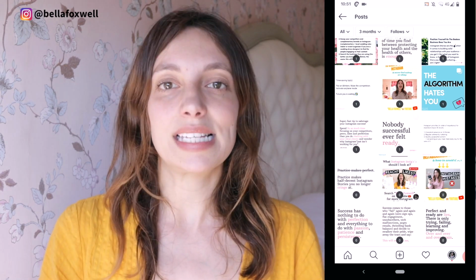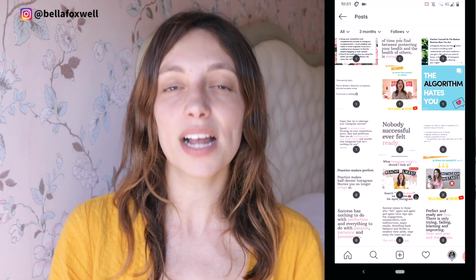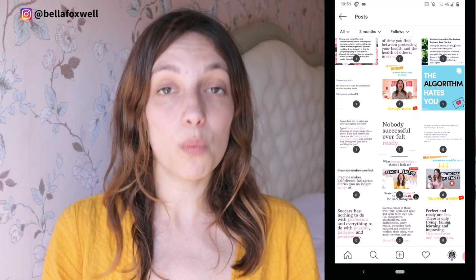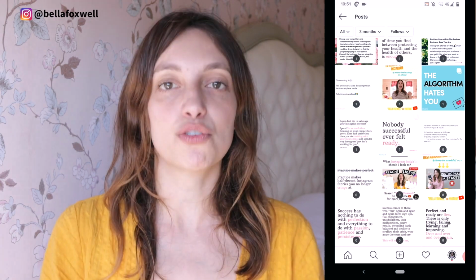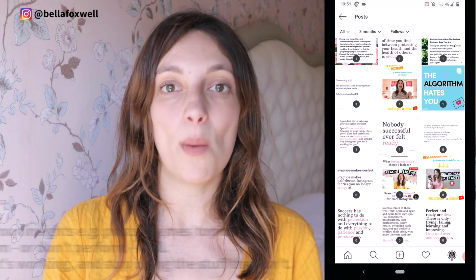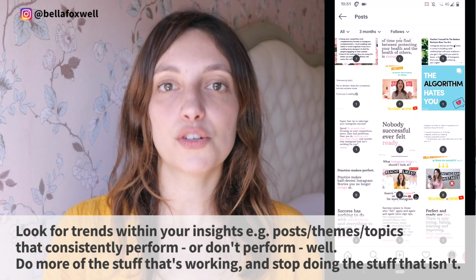But what I'm trying to say is that just because a piece of content doesn't perform well for one metric doesn't mean that you should scrap it entirely. What you're meant to be looking at here is trends. So if you see a certain type of post isn't performing well over and over again for any of the metrics, then consider scrapping it.